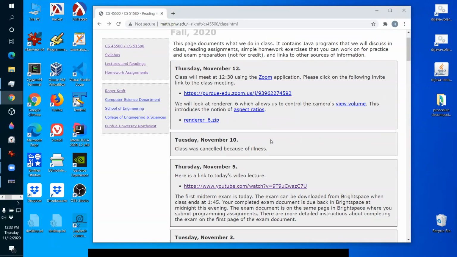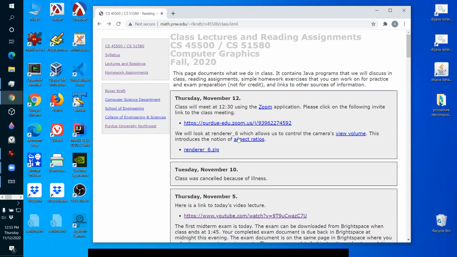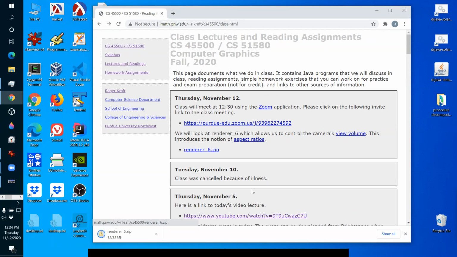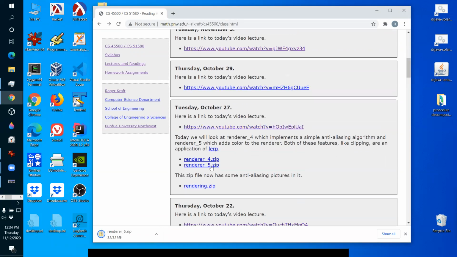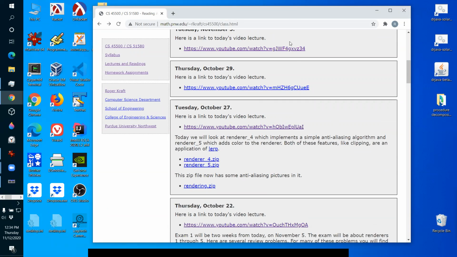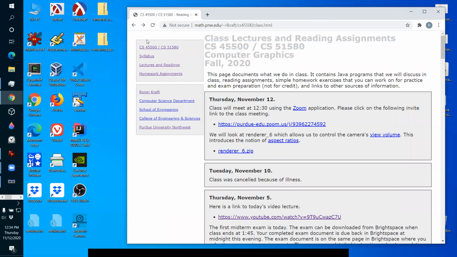And let's see. So let me show you what this new renderer is about. It's about this thing called view volumes and aspect ratio. So let me download this renderer and also download this zip file on rendering, which has pictures and demo programs in it.